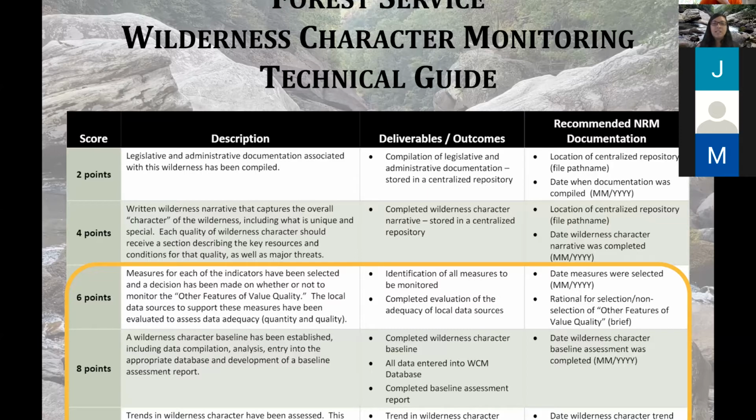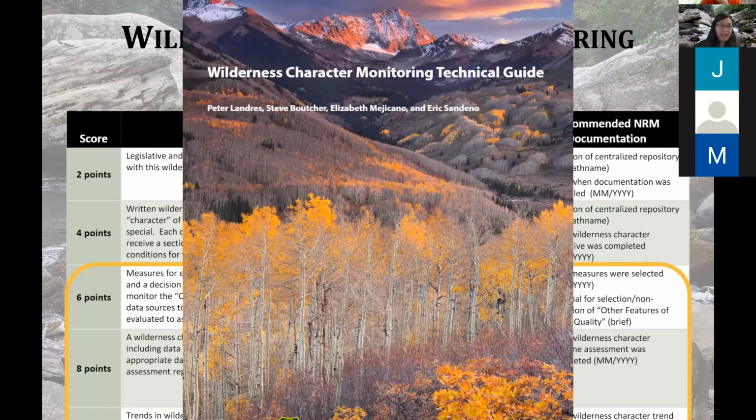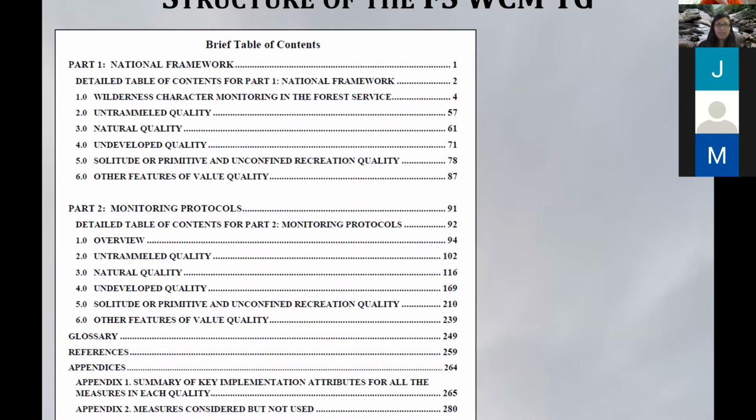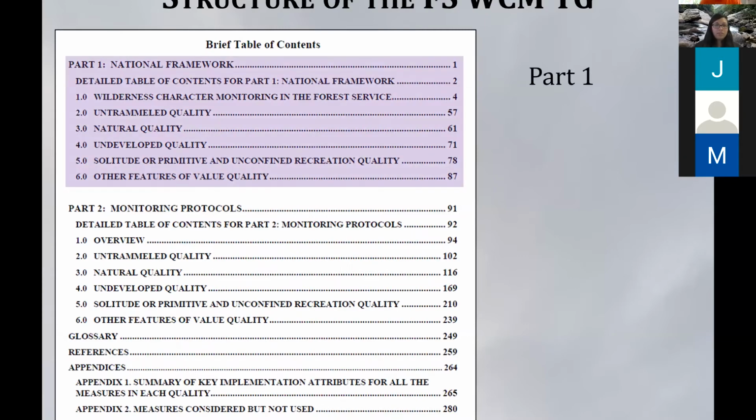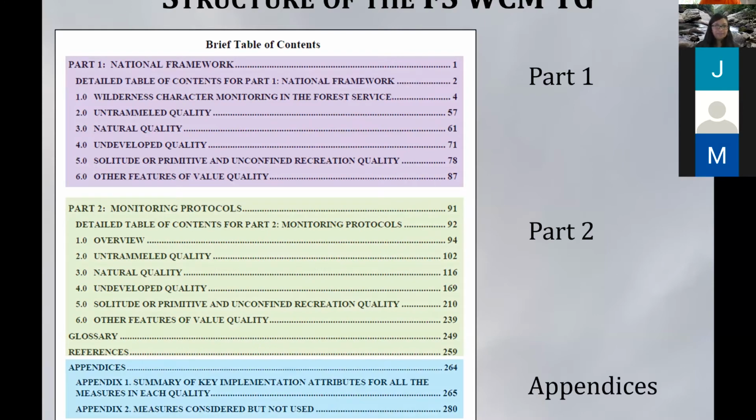All right, so I'm going to go, hopefully pretty briefly, into the structure of the tech guide. It's a 300+ page document, so it's worth getting a few tips on how to navigate and best utilize this amazing resource that the Forest Service put together. There are a few different parts here: a part 1, a part 2, and an appendices section.